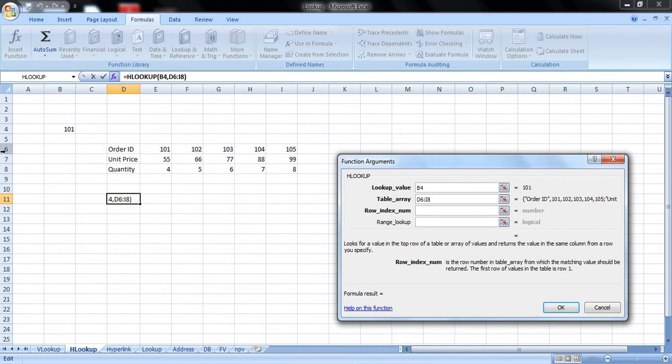Don't go with this reference of 6, 7 and 8. Most of them get confused with these references. In HLOOKUP and VLOOKUP, we don't consider these values. What we consider is what is a particular row number or a column number in a given table. So in this table, order ID is row number 1, unit price is row number 2, and quantity is row number 3. As I wish to check out what quantity connected with 101 is, I should go for row number 3 because quantity is available at row number 3.